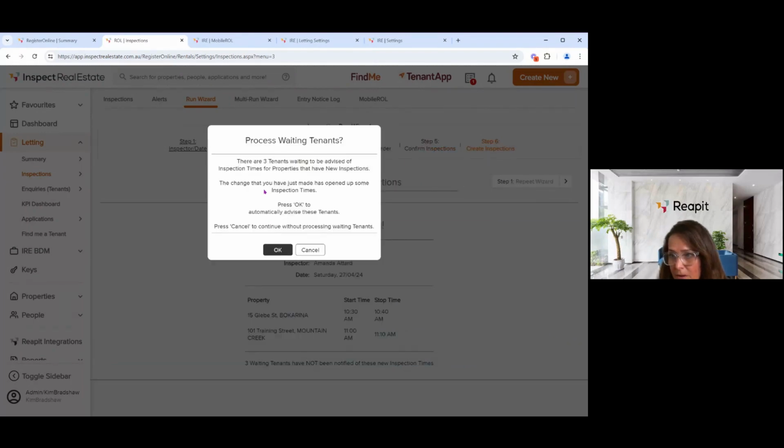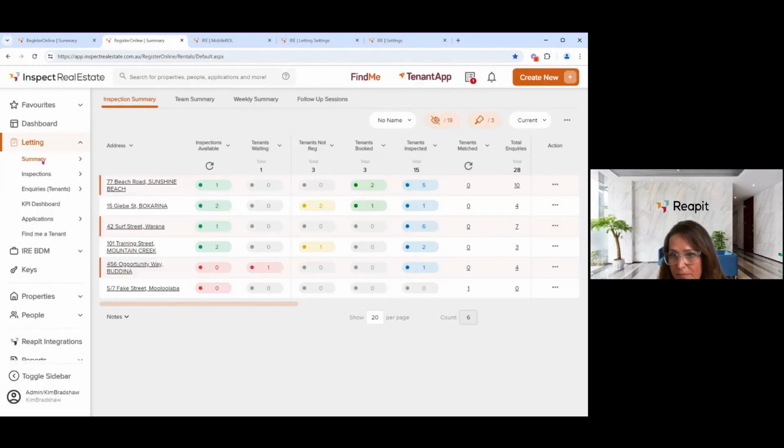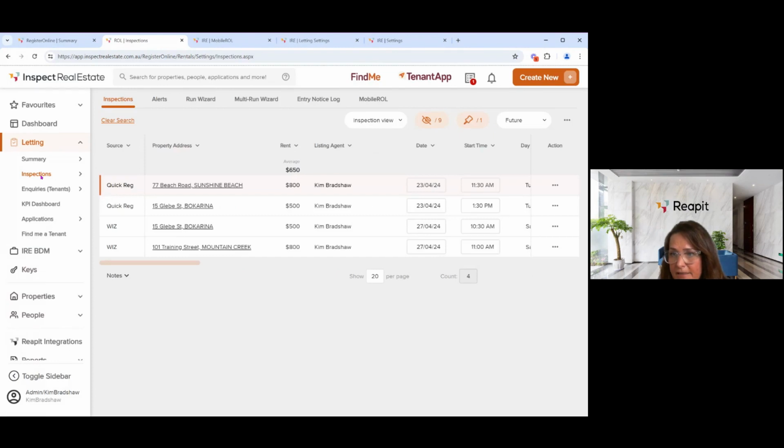When we click OK, it's going to tell us that we've got a few people waiting for these times to be provided on this property. So we can click OK, and then those tenants are going to be automatically sent that notification. Now, because we've created that, essentially what's going to show up is that we've got that run also added into our inspections list here.